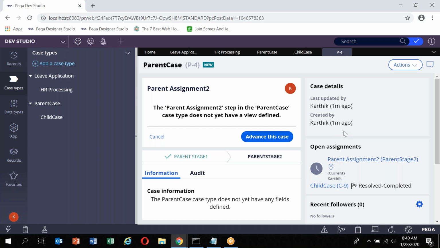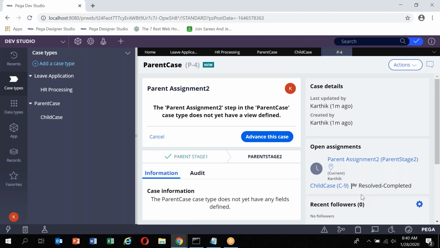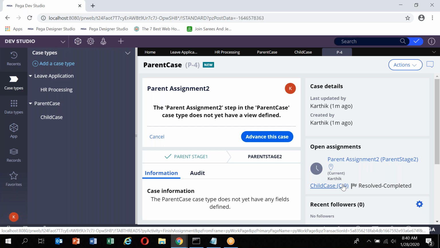It is not showing the same for the child case because there are no open assignments, right? All the child case assignments are completed. We have closed all the child case assignments, so there are no open assignments here. For that reason, it is not showing any open assignments. See this section, right? Open assignments. This will show you if there are any open assignments. For parent, the parent assignment 2 is the open assignment. For child case, it doesn't have any open assignments. It is just showing you the status, resolve completed.